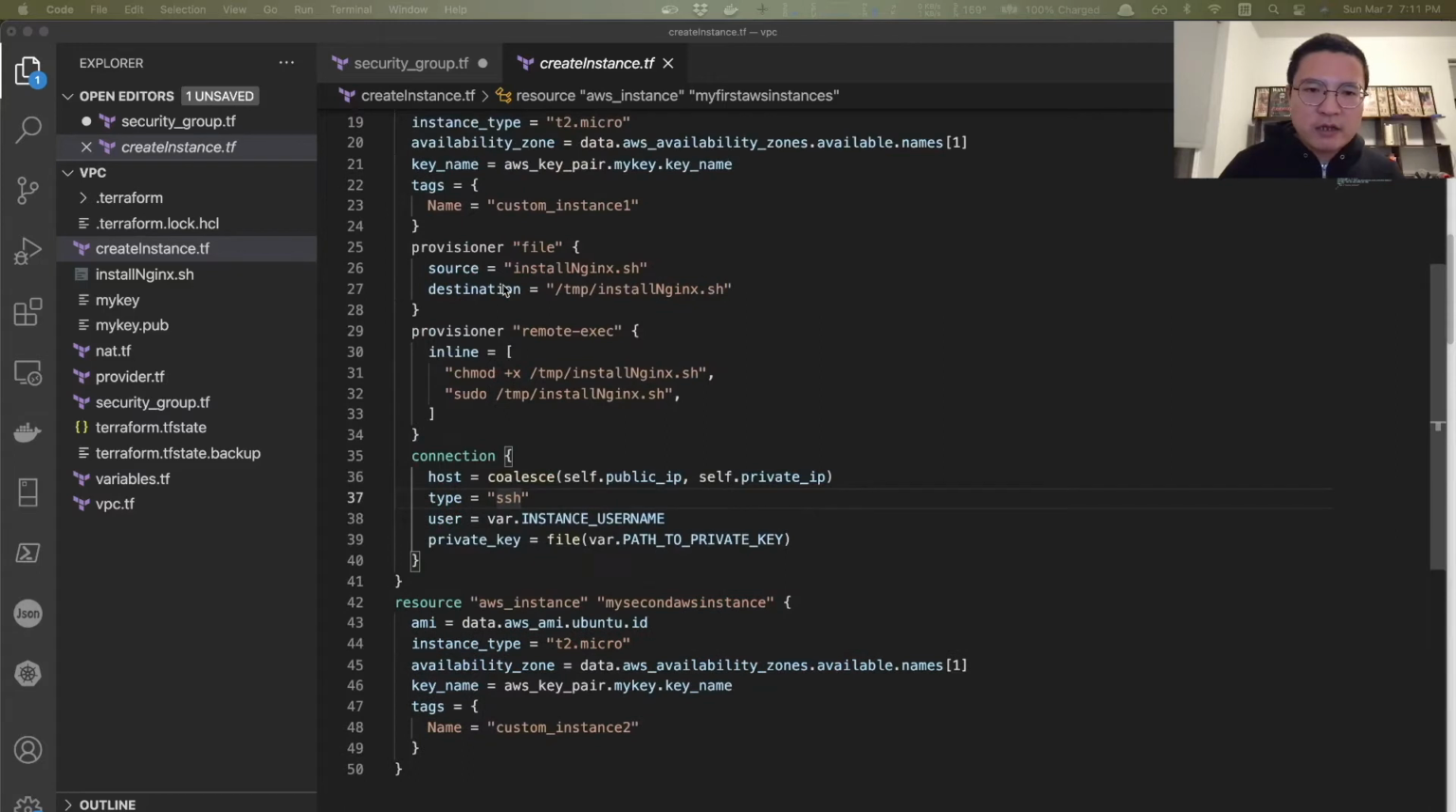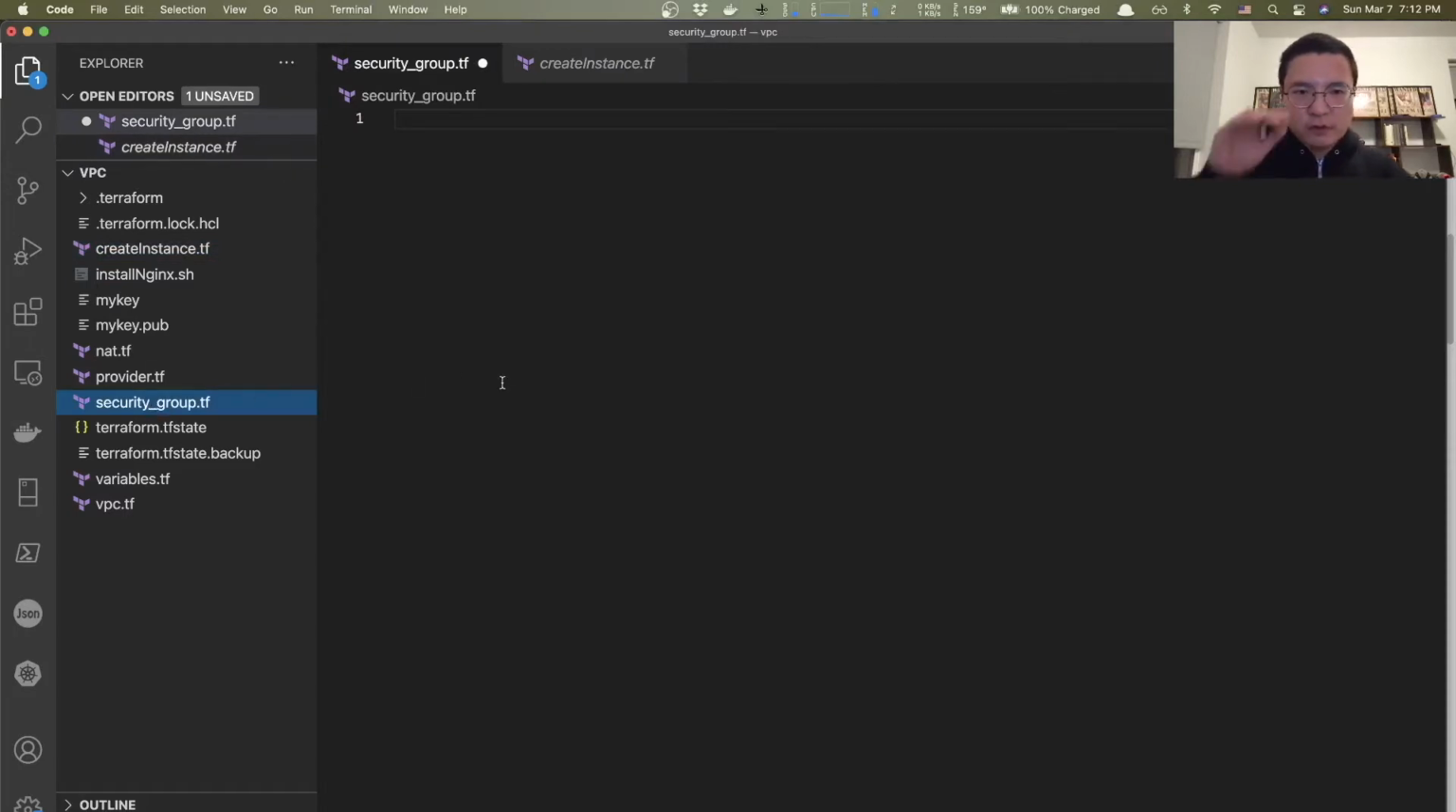And now I need to create another configuration file for the security group, where I'm going to define the traffic rules for inbound and outbound, so that we can attach that security rule to the EC2 instance here. Let's jump over there and create a security group rule first.